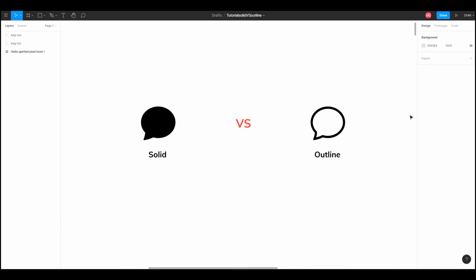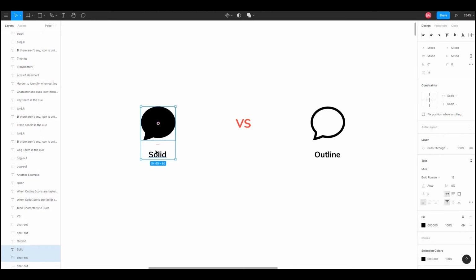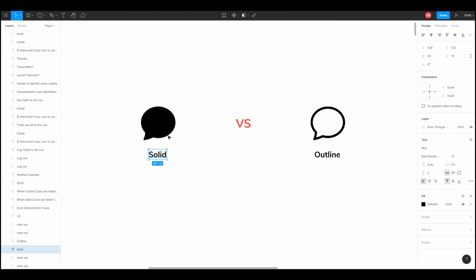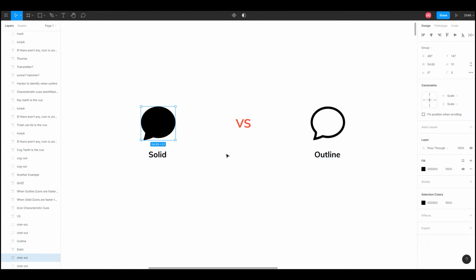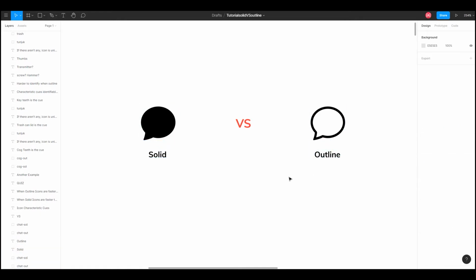Okay, now we have already moved to Figma. As you can see here, there are two kinds of icon in here. One is solid and one is outline. So today you will learn how to use, and when to use, the solid icon and outline icon. Okay?